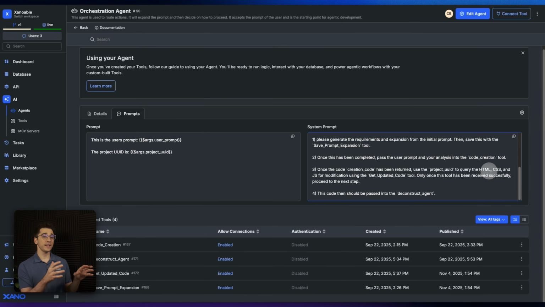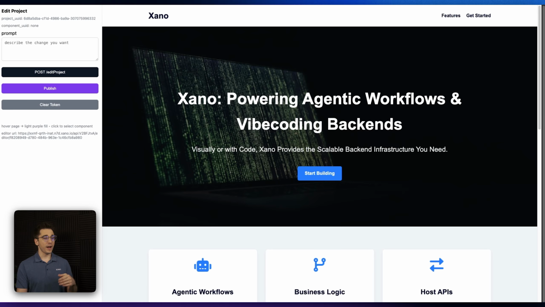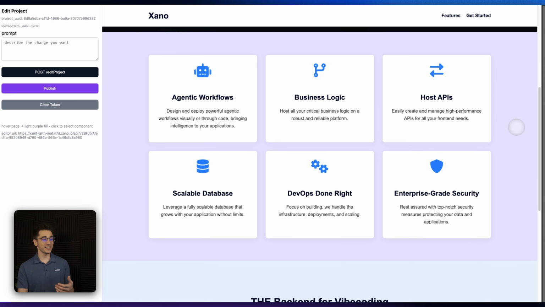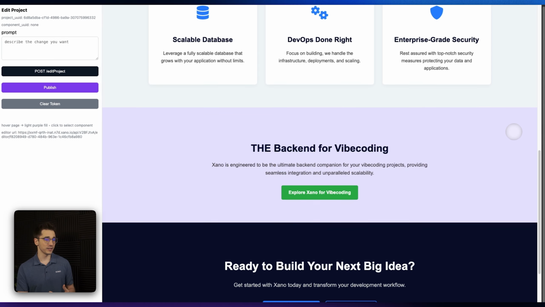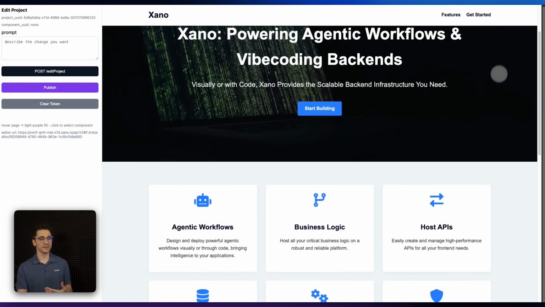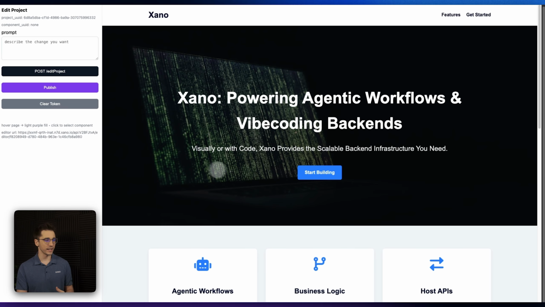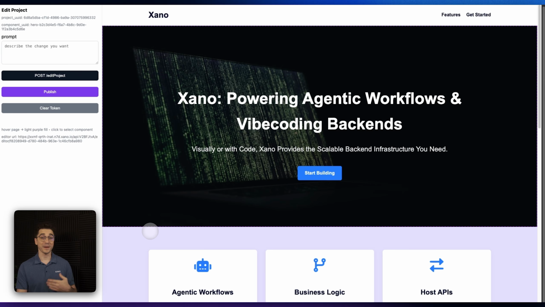So now let's look at what was actually created. Clicking back on this link, Xano powering agentic workflows and vibe coding backends. We have the ability to see that it created all of these things for us based off of what I provided. And as I hover over it, we have all of this purple outline. Now we have a purple outline here, but there's a background image.